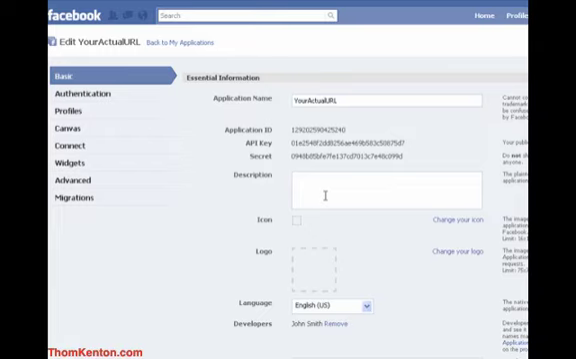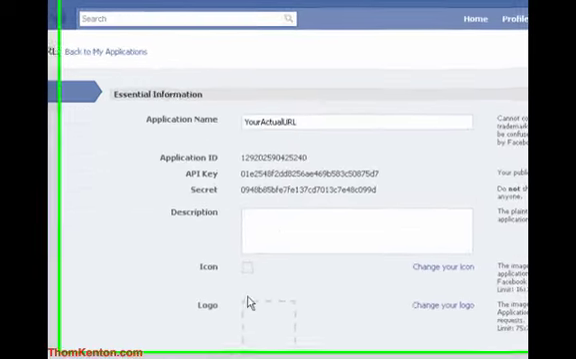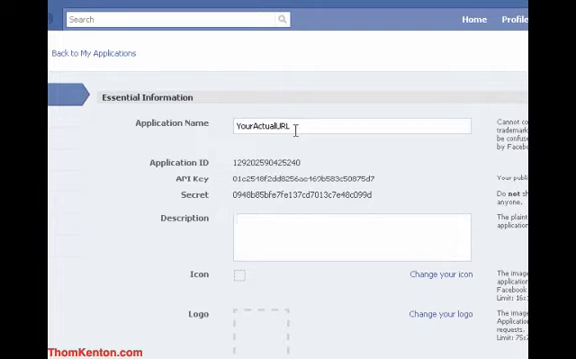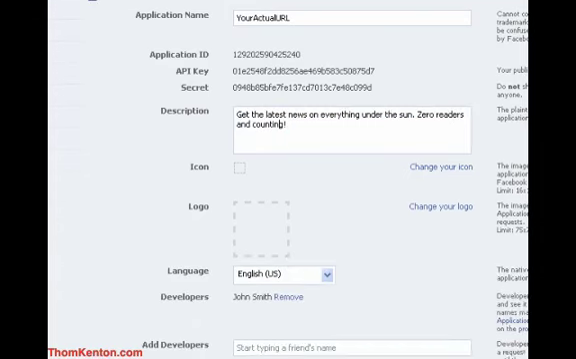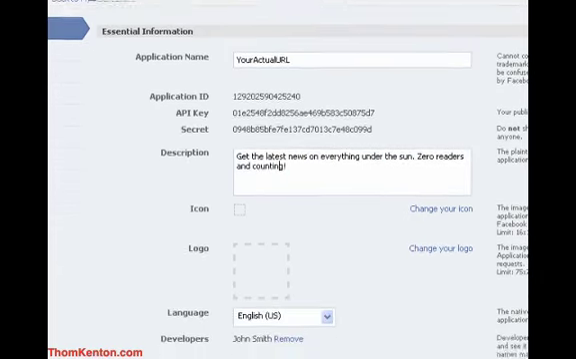Now the first thing that you'd want to do is give your application a description. So if this application is solely for your WordPress blog, then you may as well put some interesting information in the description field here about why someone should read your blog or subscribe to your blog. Okay, so this is a small blurb here that you can customize to whatever you want.